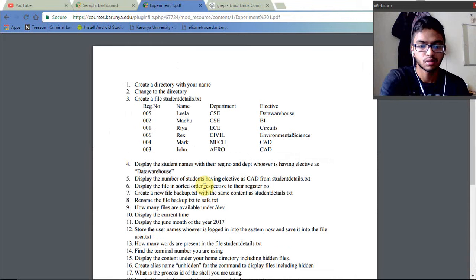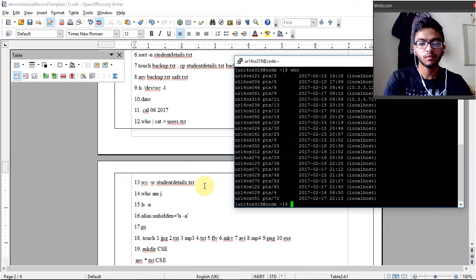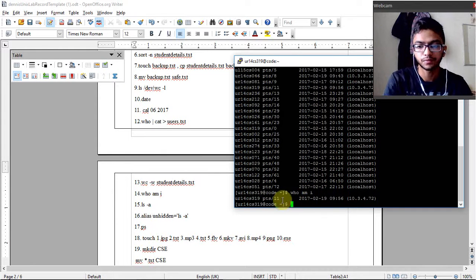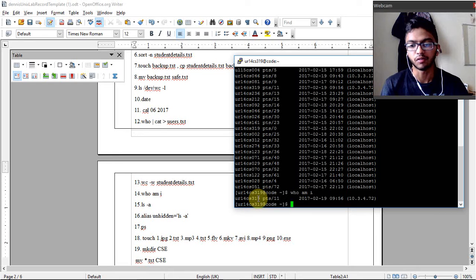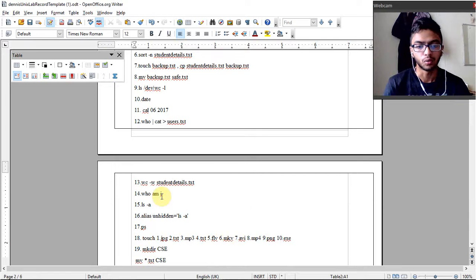Next question is to find the terminal number we are using, and that would be under whoami. That would display this right here. It contains our register number followed by the pts/11 and the date and the time of login and all.